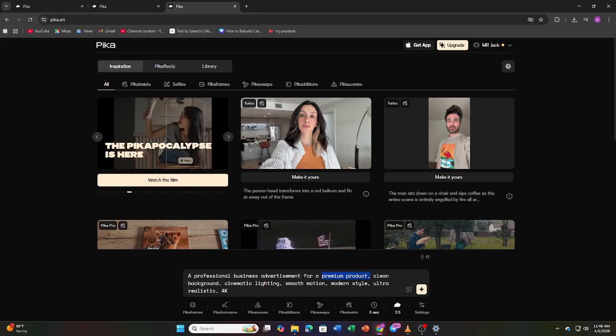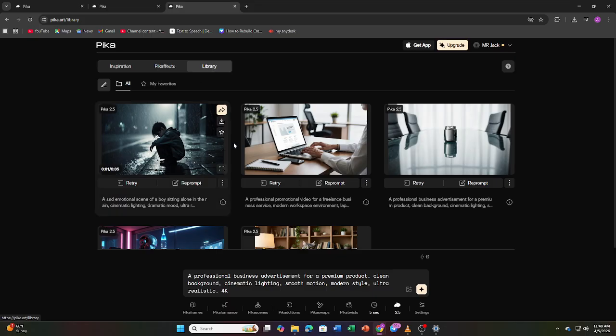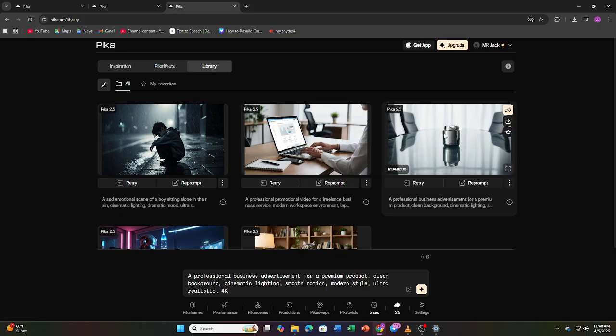Then click Generate AI and let Pika AI create your ad video. Once it's ready, preview it and make sure it has strong visuals that grab attention instantly. Don't rely on just one version. Create multiple variations and test which one works best.